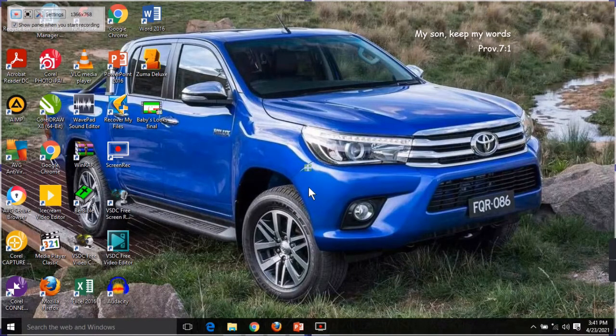Okay, so that's how to take a screenshot of your computer desktop, of your computer screen.